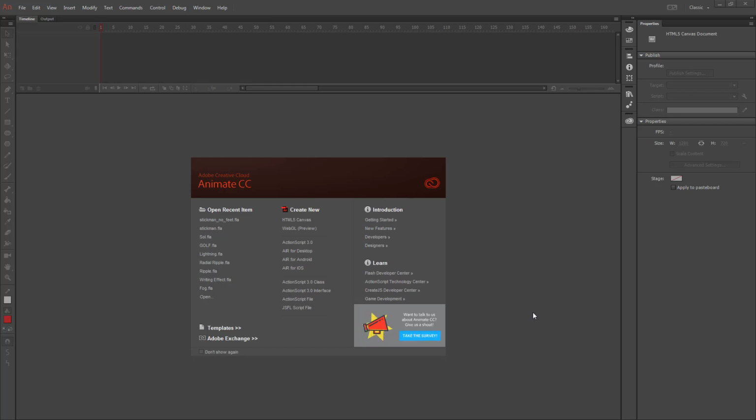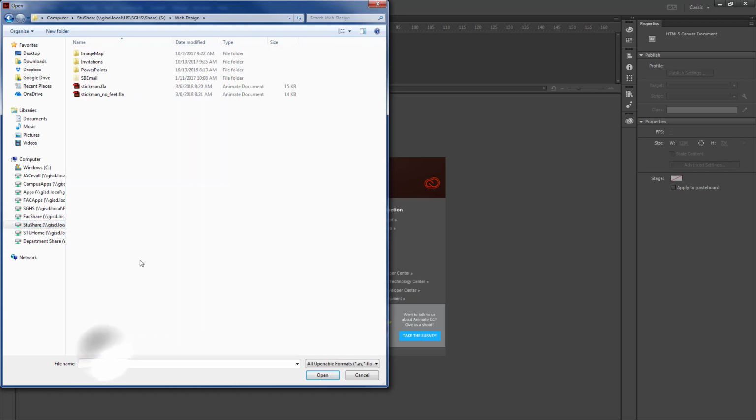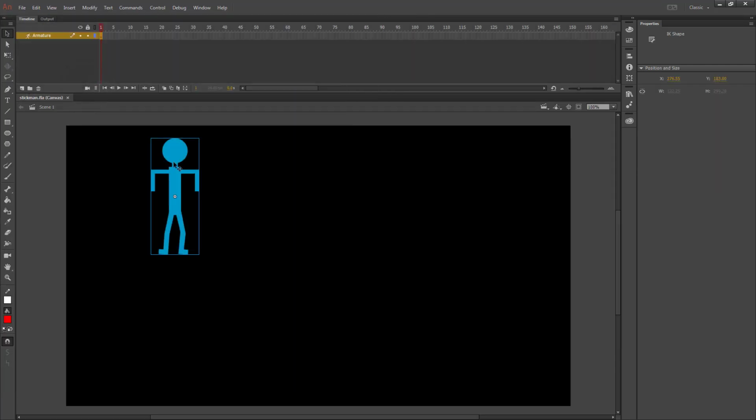Today we're going to work with the bone tool and use it to do an armature animation. So we're going to start by opening a document. We're going to go to StuShare, go to Web Design, and there will be two files, a Stickman file and a Stickman with no feet. Open up Stickman and he should look like this on our screen.